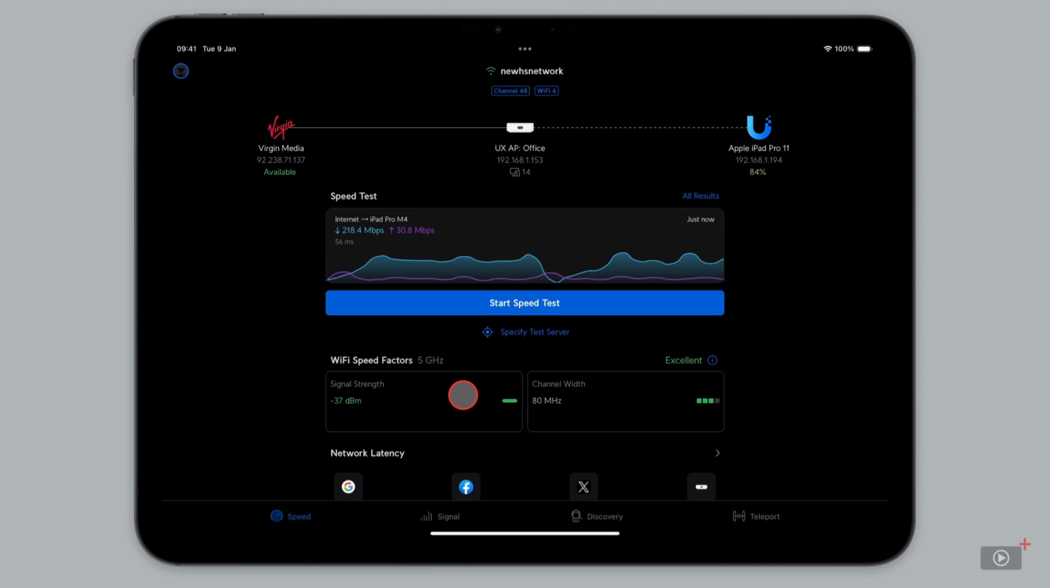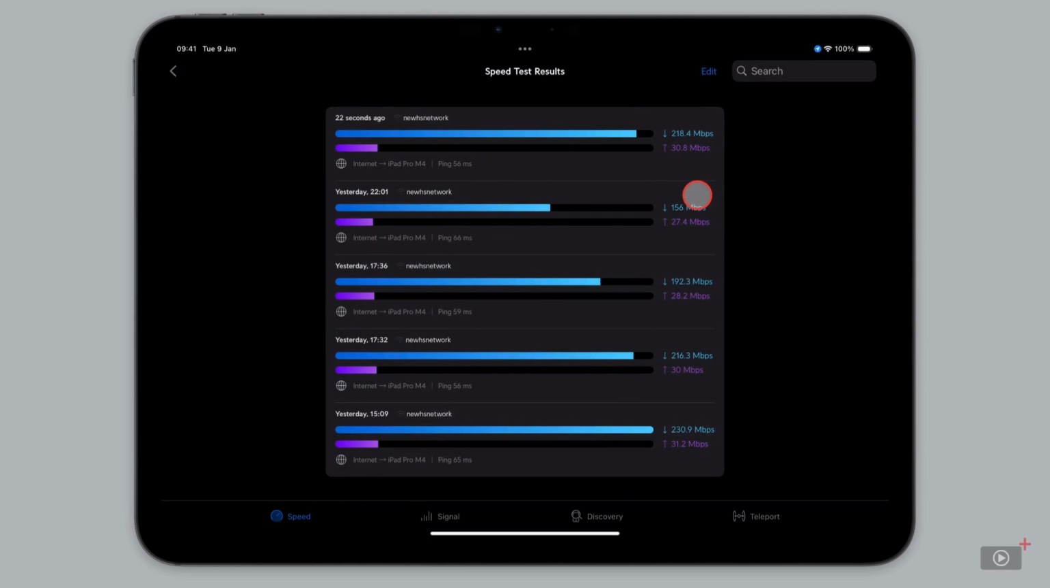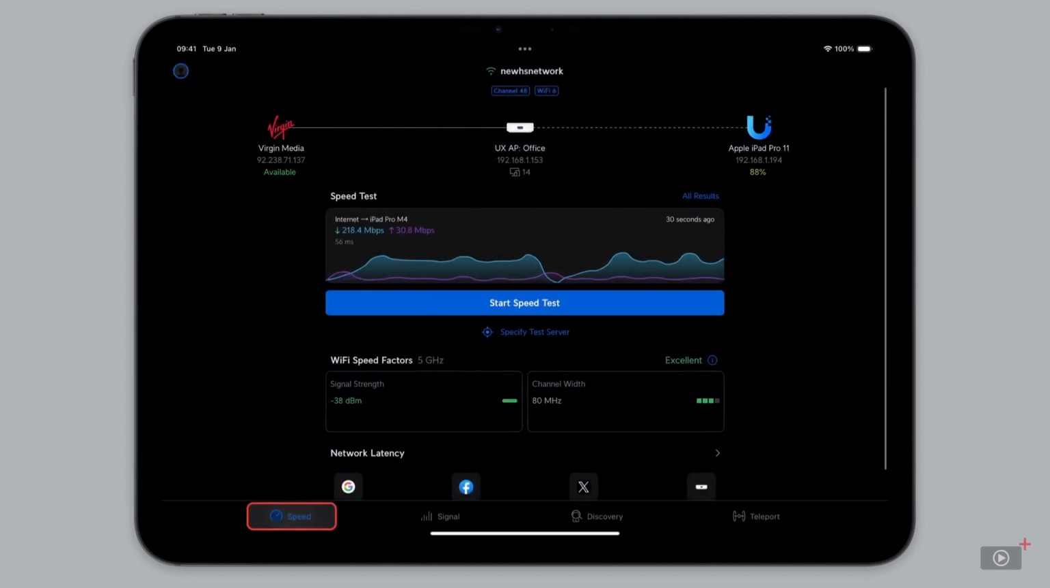And then if I want to see all my results, I just go to all results. And I can see that I did some testing yesterday. It was 2:30. And then during the course of the day, the speed went down, but it's good to see that it's back up today. I can edit these. I can swipe them to remove them or bulk delete them by clicking on edit up here. But let's just go back to the speed tab.